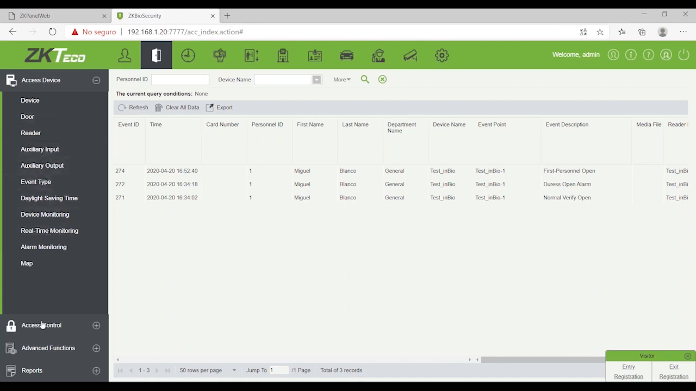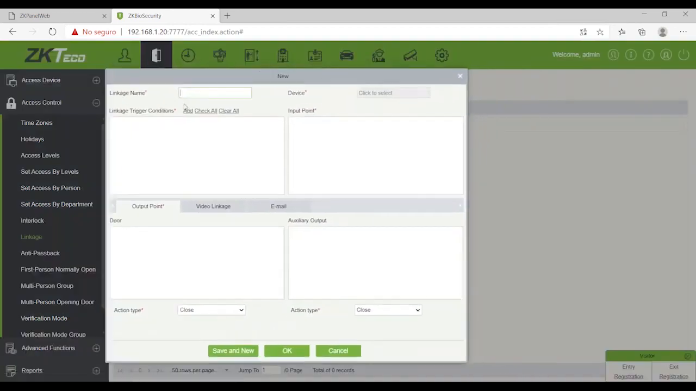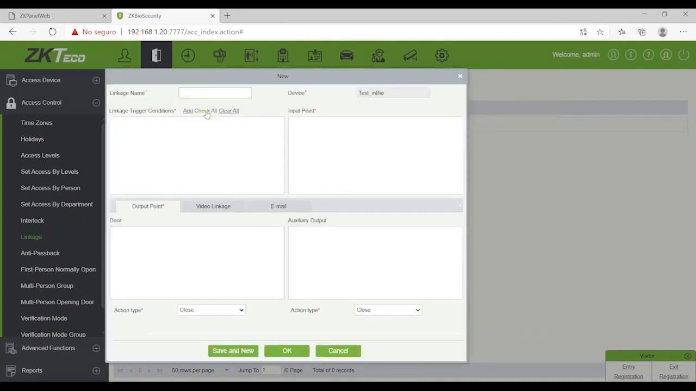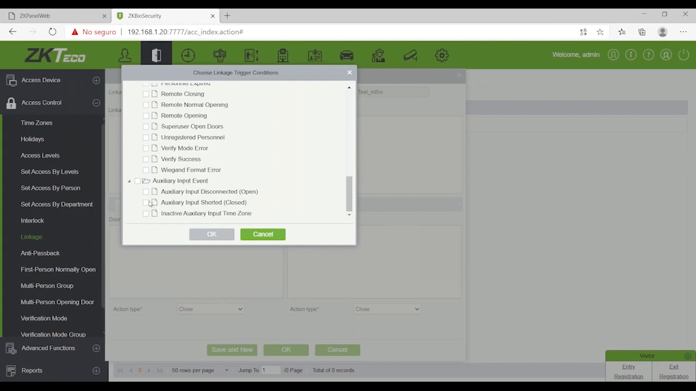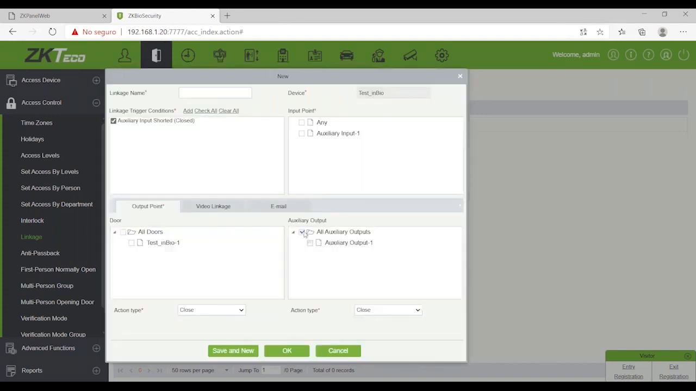So, linkage, we can link a trigger condition. The trigger condition will be auxiliary input shorted. It means that I have connected my fire alarm system to the auxiliary input, and if this contact is shorted, it has a shortcut, I can, for example, open a door in this case.